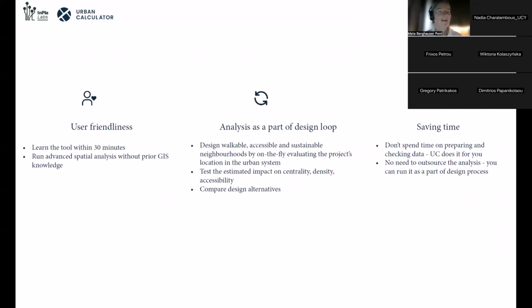Okay, so in a nutshell, it's a user-friendly tool. It makes analysis part of the design loop. I've said that many times now, and it saves a lot of time, partly by not having to communicate with the expert who normally does these analyses, but also literally money, if you have to buy in expertise from outside of your company or a municipality.